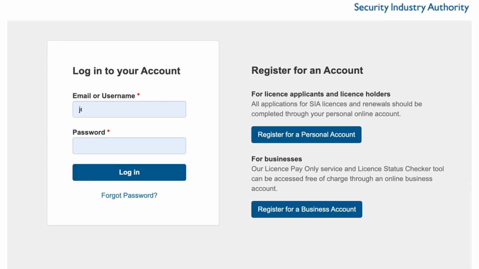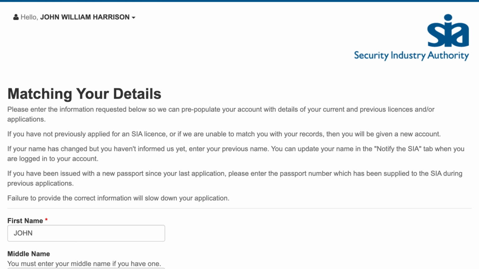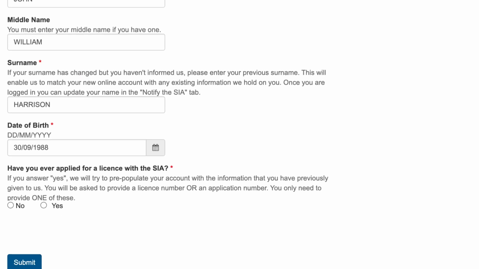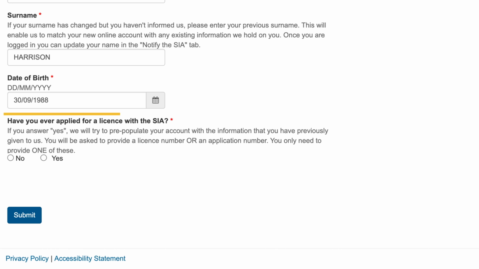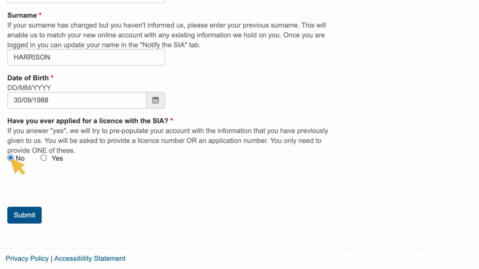On the login page, enter your email address or username on the left-hand side of the page, followed by your password. Then click the blue Login button underneath to log into your account. The first time you log in, we'll ask you for more details about yourself, including whether you've previously held or applied for a license. We will use your answers to match your new account with any records we have for you.